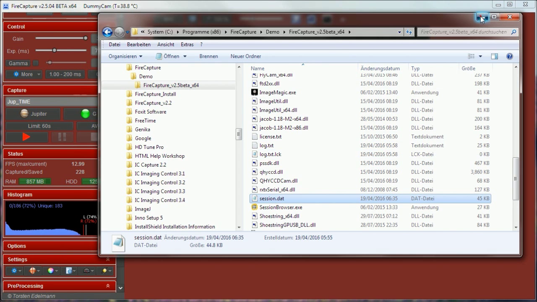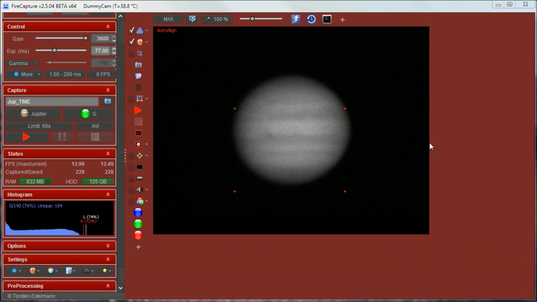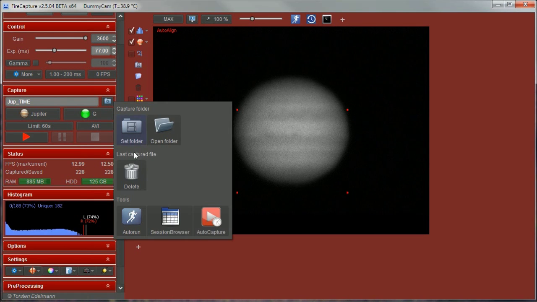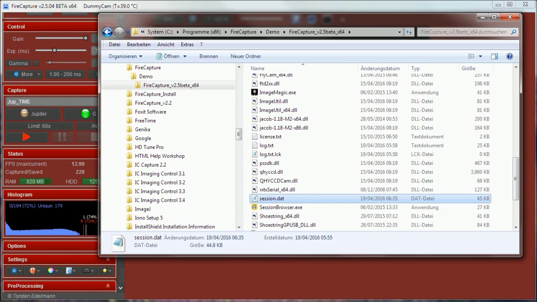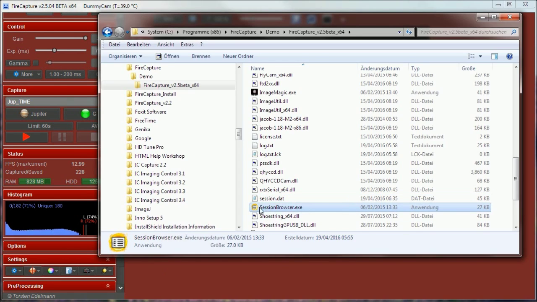So you can open this file using a tool called SessionBrowser. This is available under the tools buttons here on the right beside the capture file name field. The SessionBrowser is also available as a standalone application in the FireCapture folder. So this is one, the SessionBrowser.exe. So you can open it as a separate application.